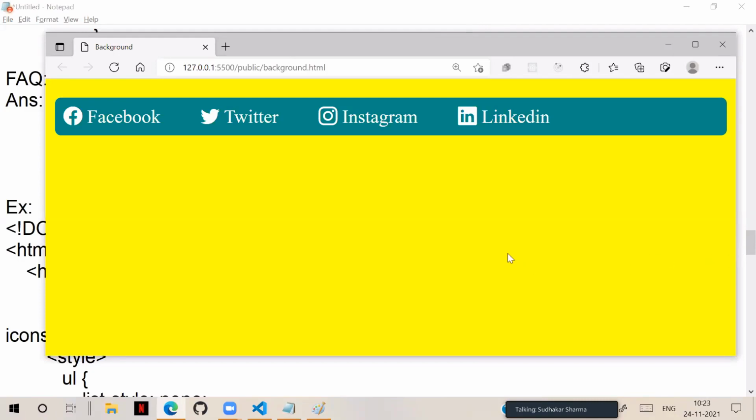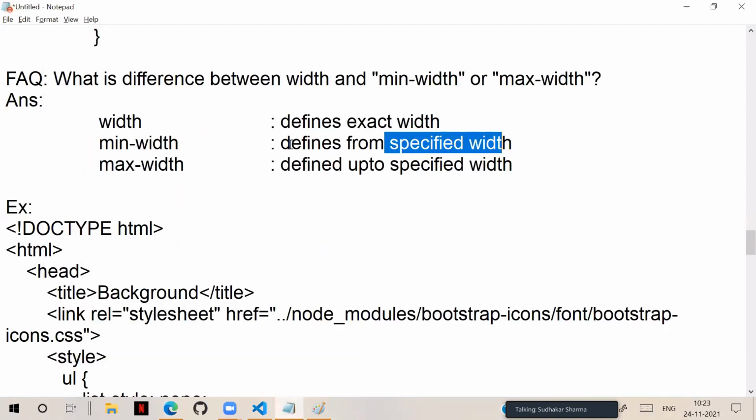I am just changing color. You can change orientation, everything now. You can change this bar to horizontal, to vertical, display inline, display block. You can control anything. I am just applying the color to show you. What is the difference between width and min width? Width means exactly at 500 pixels how it should be, and min width means from 500 pixels how it should be. Min width defines from the specified width.